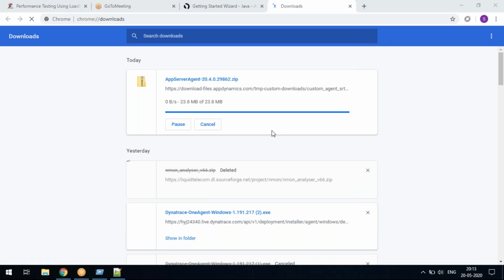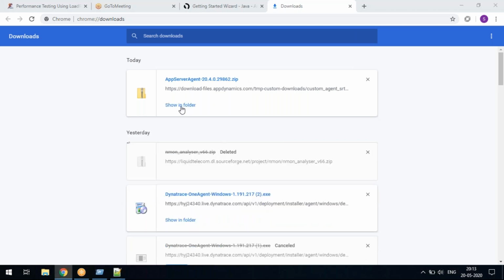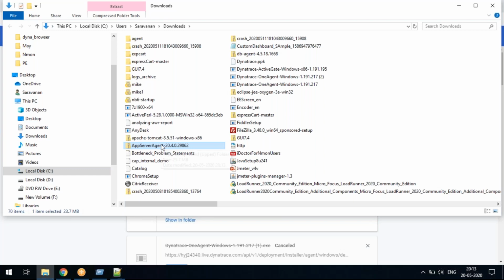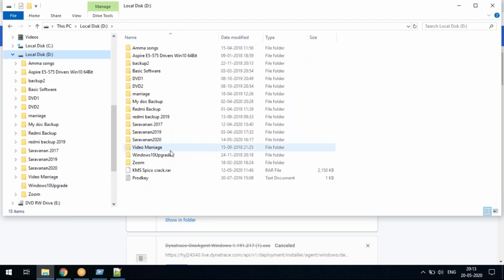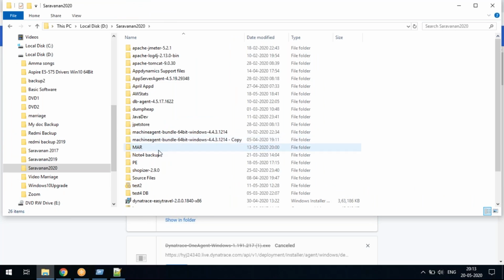It is showing fully downloaded, but it is still not completed. Yeah, now it is completed. Okay, so I'm cutting this from my download tab to my storage. Okay, I'm bringing it to my storage.